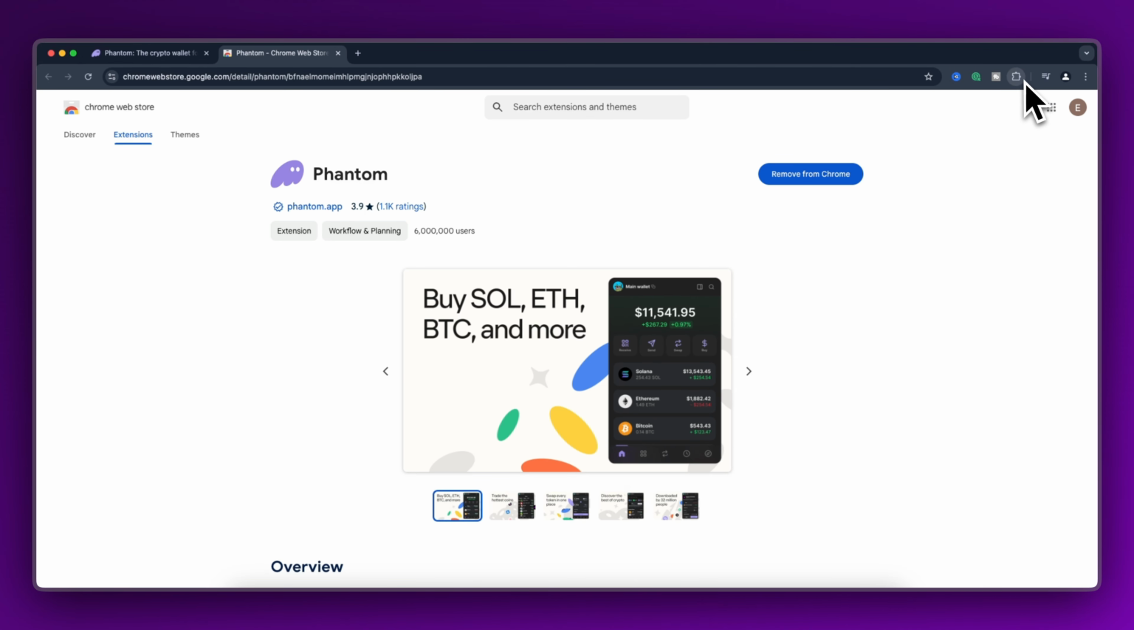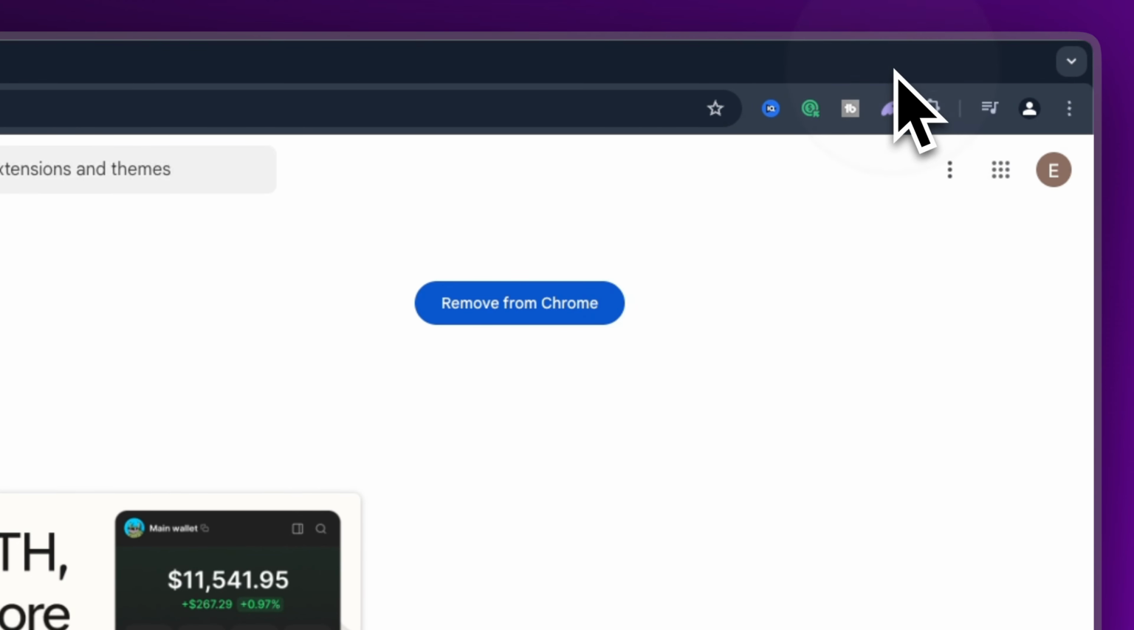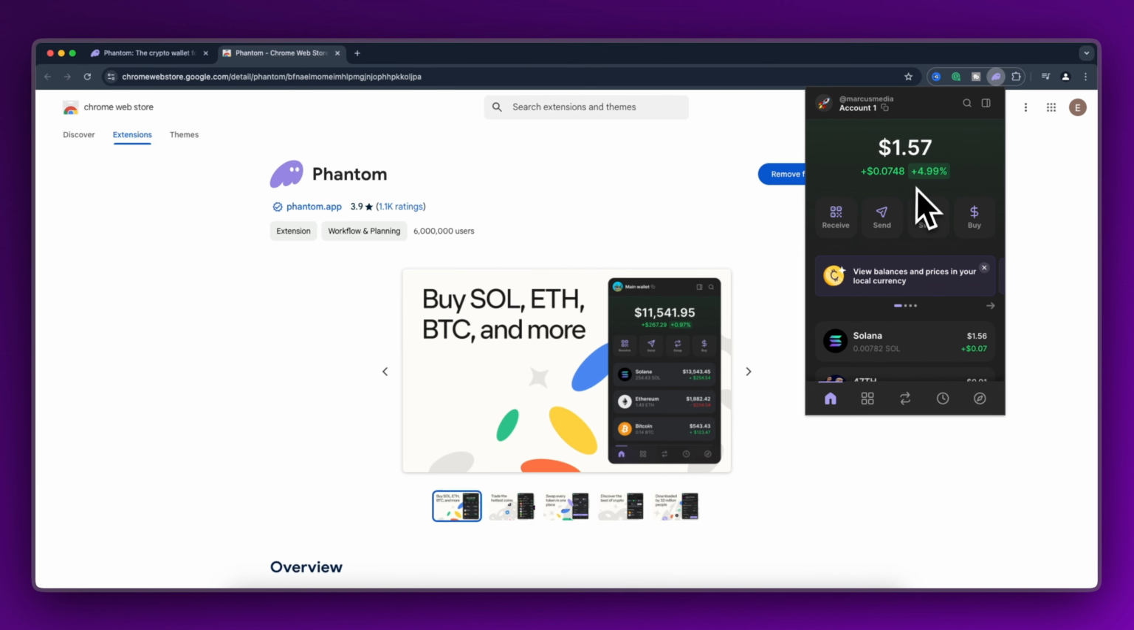And in here we need to click on this extension tab in here. And then we need to add Phantom to my pins. And right now when I click on this, I will always have my Phantom wallet in here. And with this, I can receive, send, swap, buy, basically do everything that I can on my phone. And that is how you add Phantom Wallet to your Google Chrome.